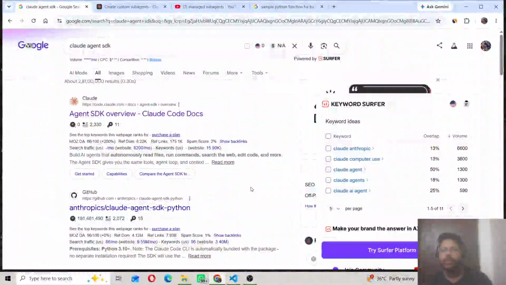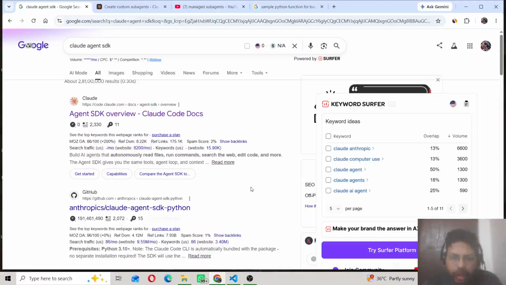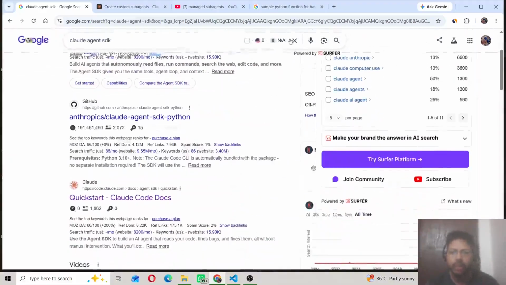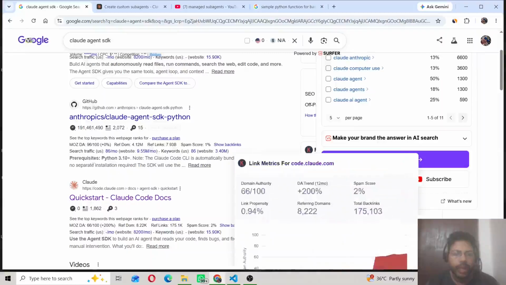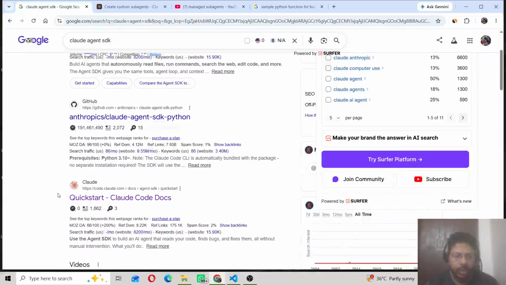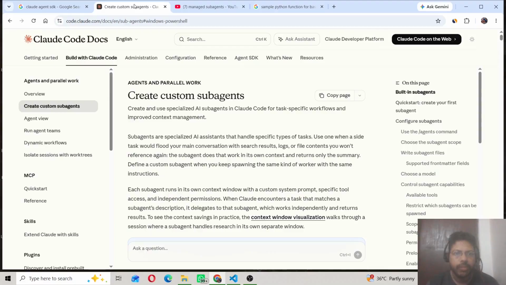Hi, my name is Bhumanand Barik, and today we will learn about Cloud Code Agents. So let's go to the documentation first, this Cloud Code docs. In this Cloud Code docs, we will learn about agents.